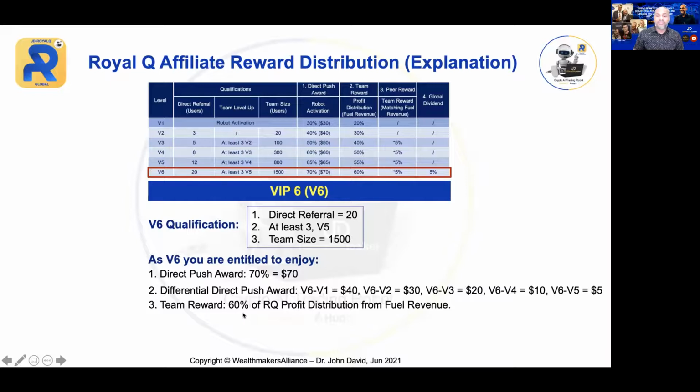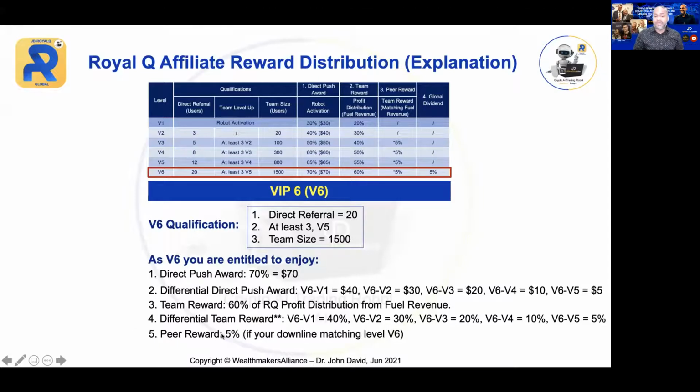And then you have the team reward, now 60% from those profit distributions. So 60% of the 20% that goes to the company will give you 60%. And next you will enjoy the differential team reward all the way down. Can you see 40%, 30%, 20%, 10%, 5%. And you will also have a peer reward, because your V5 will become V6. So don't worry, you will still enjoy 5% from their total 1,500 members.